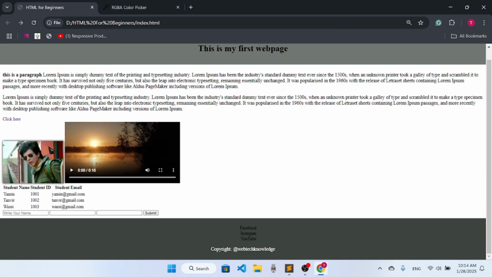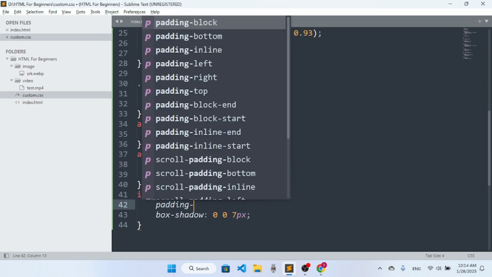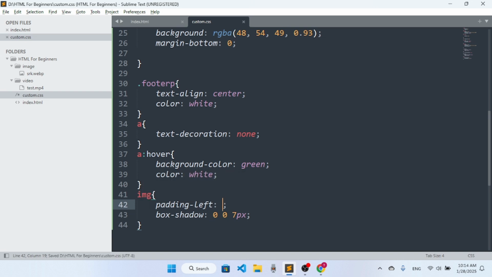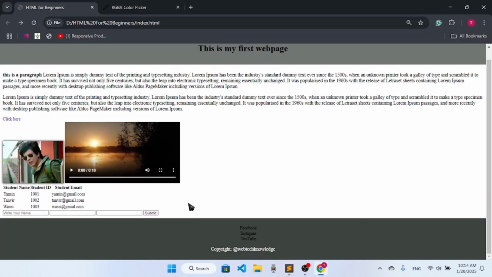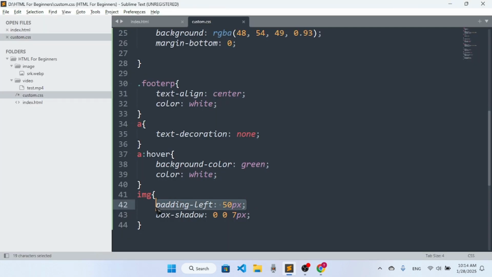Okay, let's say I want to show this image here, and this video on the right side. So let's do it. I can do it in two ways. I can add padding for this image. I can use padding-left. Let's say I want to create a space on the left side, so I will say 50 pixel. And if I refresh, now you can see our image. Oh sorry, I have to use margin here, right?